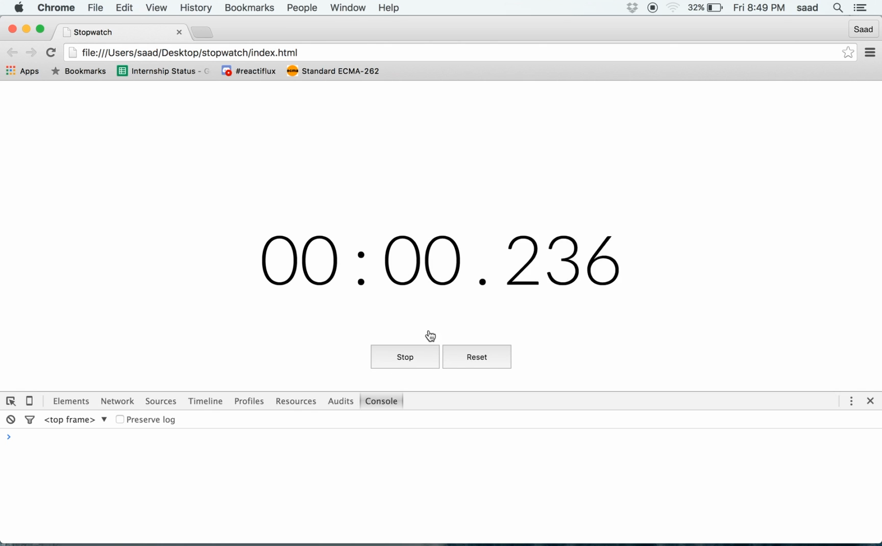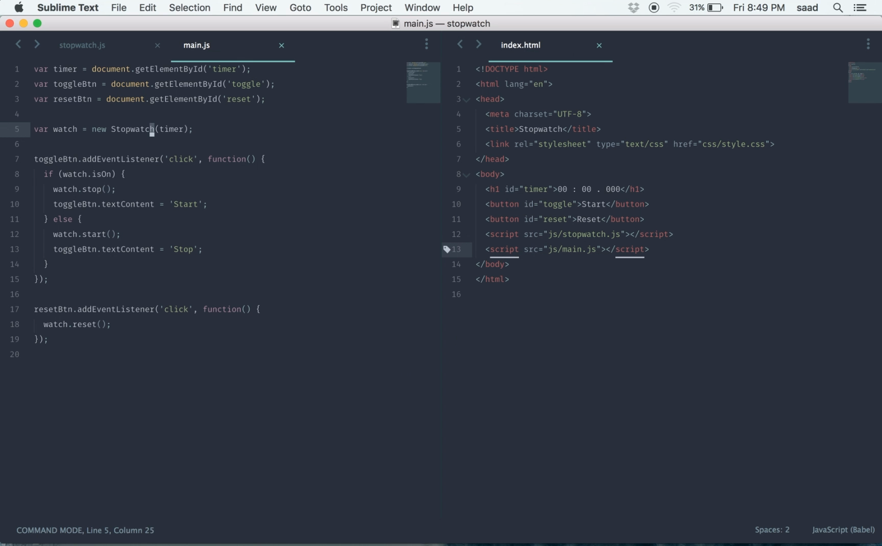So when we start, the text changes to stop. And when you press stop, it'll go back to start. Reset works. And okay, cool. So there's just one other thing we need to fix. We don't want to be able to reset the time while the timer is running. We only want it to happen when it's already stopped. So this is also an easy fix.